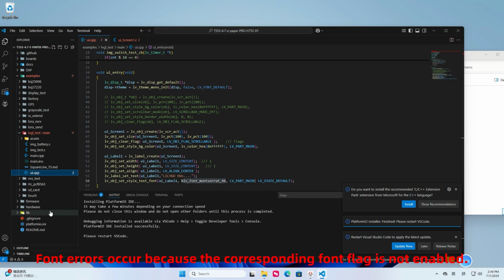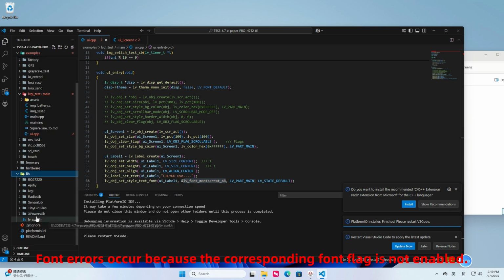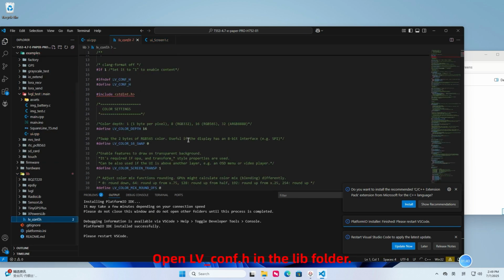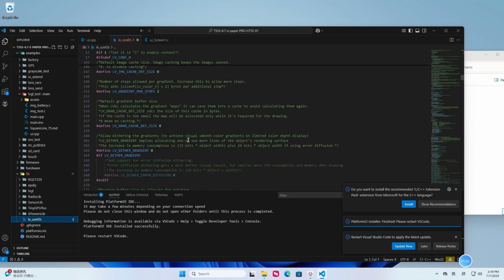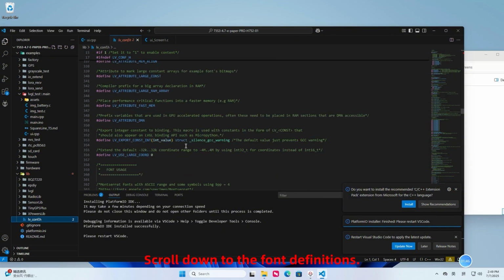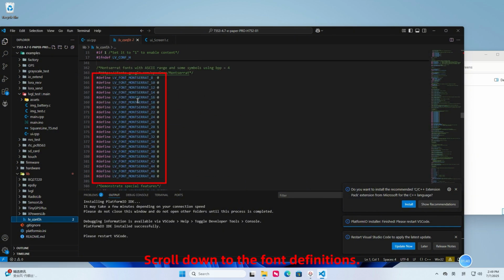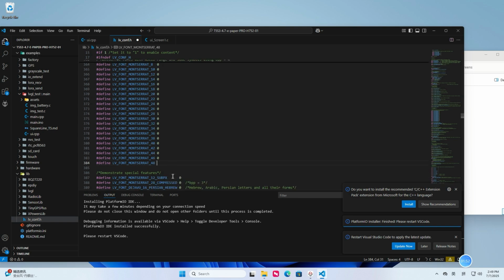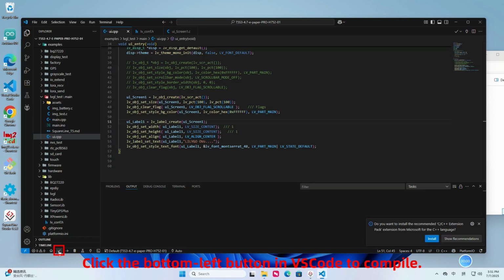Font errors occur because the corresponding font flag is not enabled. Open lvconf.h in the lib folder. Scroll down to the font definitions. Change the value for font size 48 from 0 to 1 and save. Click the bottom left button in VS Code to compile.